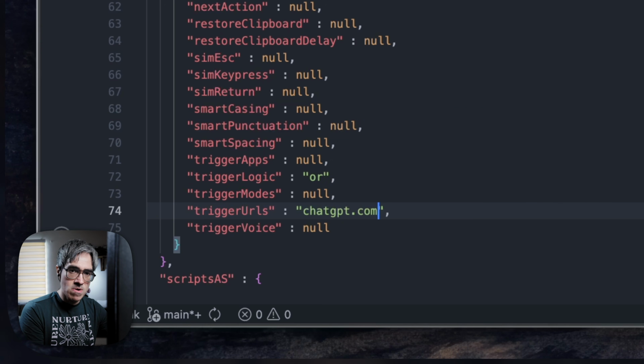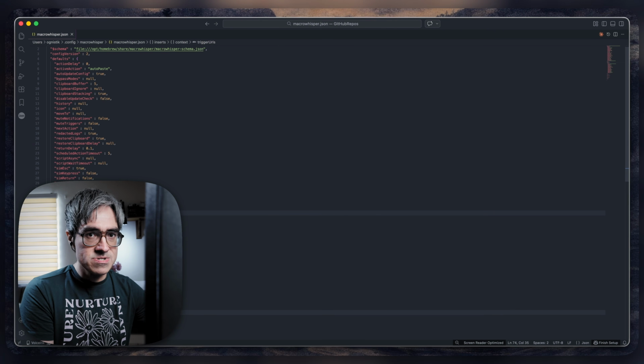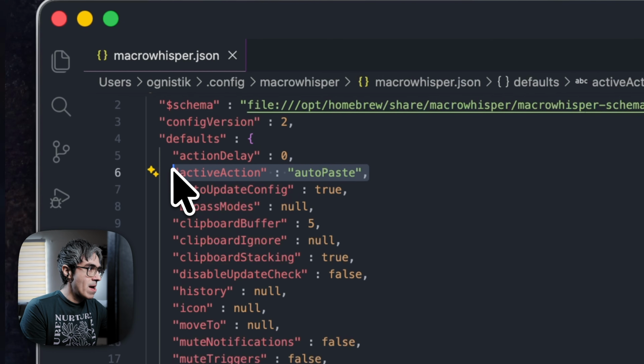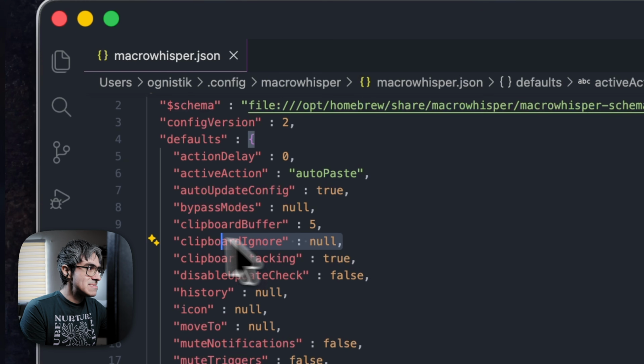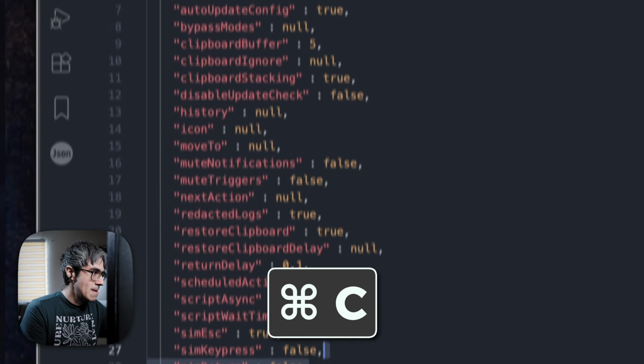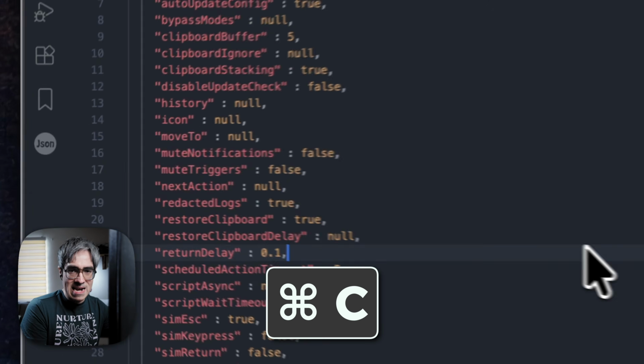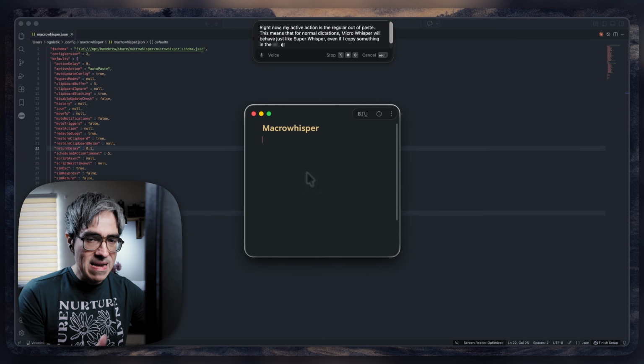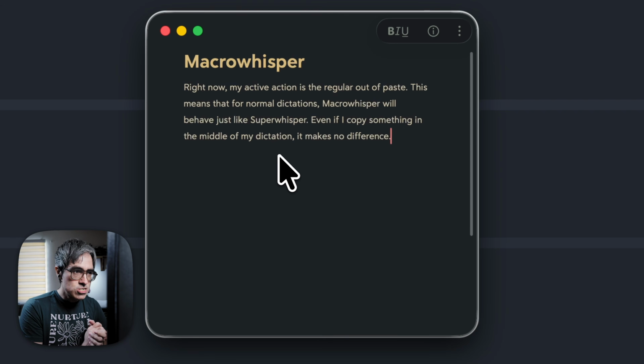I'll be using a voice-only mode without any AI processing. Right now, my active action is the regular auto paste. This means that for normal dictations, Macrowhisper will behave just like Superwhisper. Even if I copy something in the middle of my dictation, it makes no difference. I finish in a text field and my result gets dropped in there. No triggers have kicked in for this dictation.